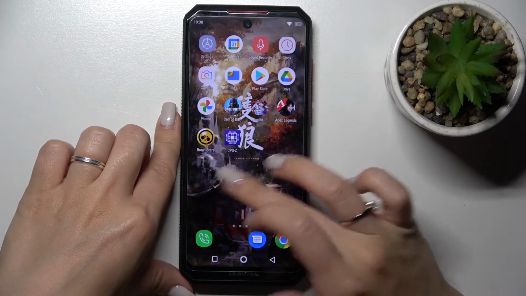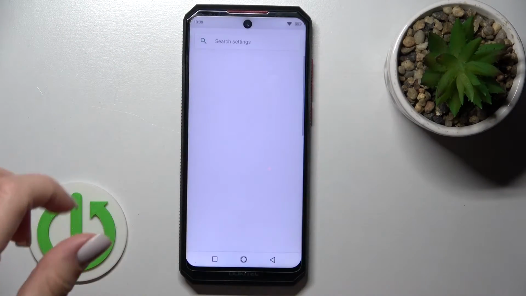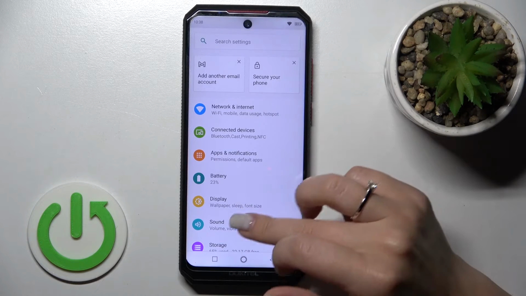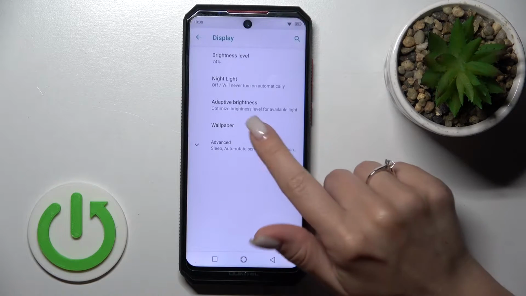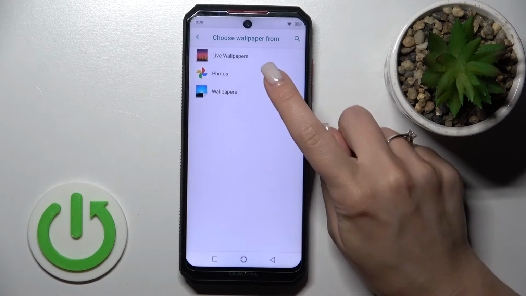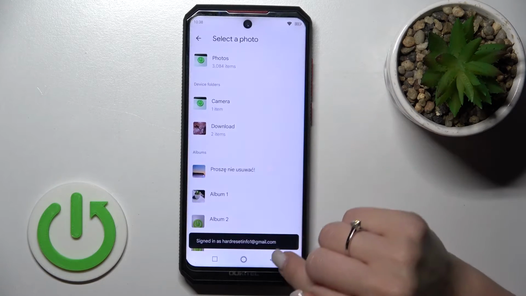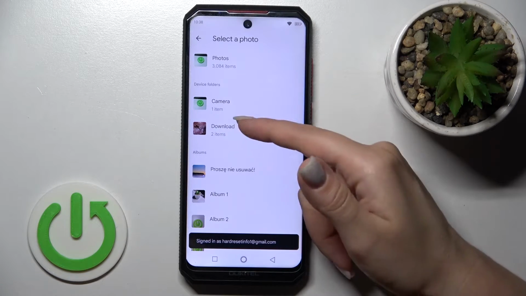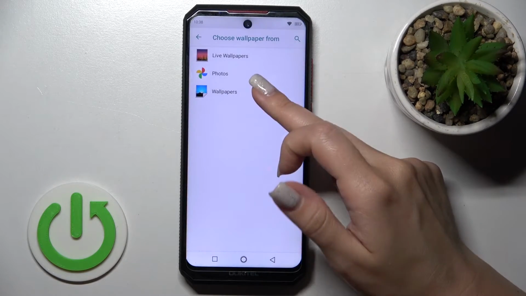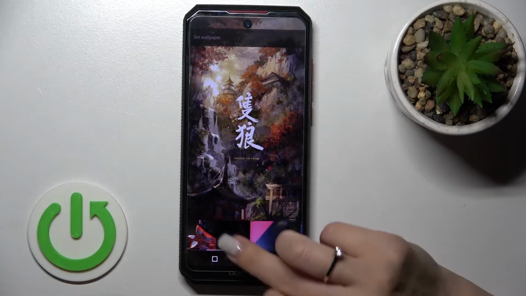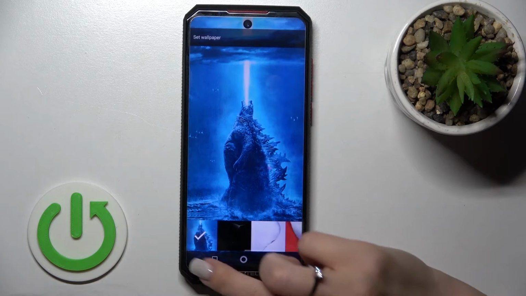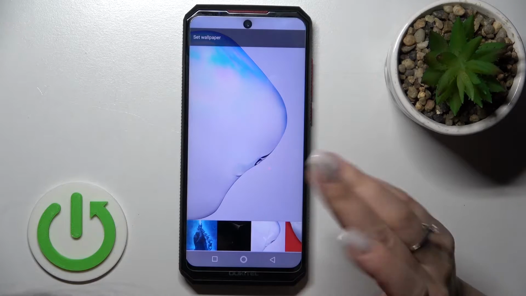So just to change it, we should launch the Settings application, and after that tap here on the Display section, then click here on Wallpapers, and we can select our new wallpaper from our device photos, previously taken with our device camera or downloaded from the internet, or we can also use the default wallpaper on our device. For example, let's use this one.